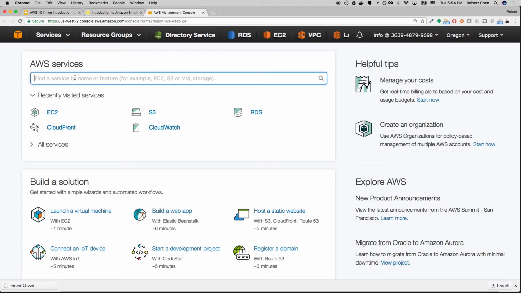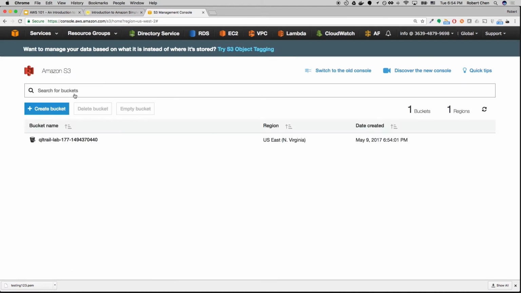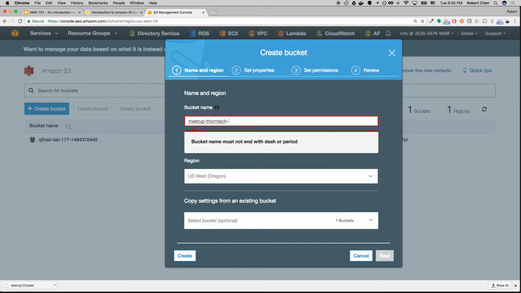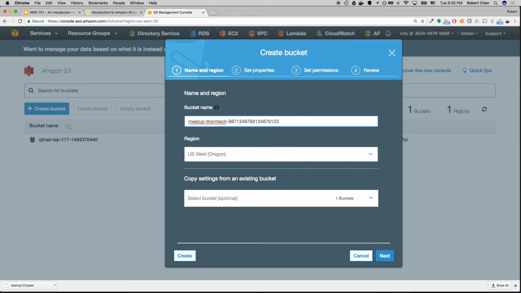So if I search for S3, and then if I hit create bucket, I could name a bucket. It has to be unique within the region, I think. So if I do Meetup, Thorn, Tech. Or you have to be globally. Yeah, buckets are regional, but the names have to be globally unique. Yeah, that sounds right. So I'll just put a really random number at the end to make sure that it's unique.